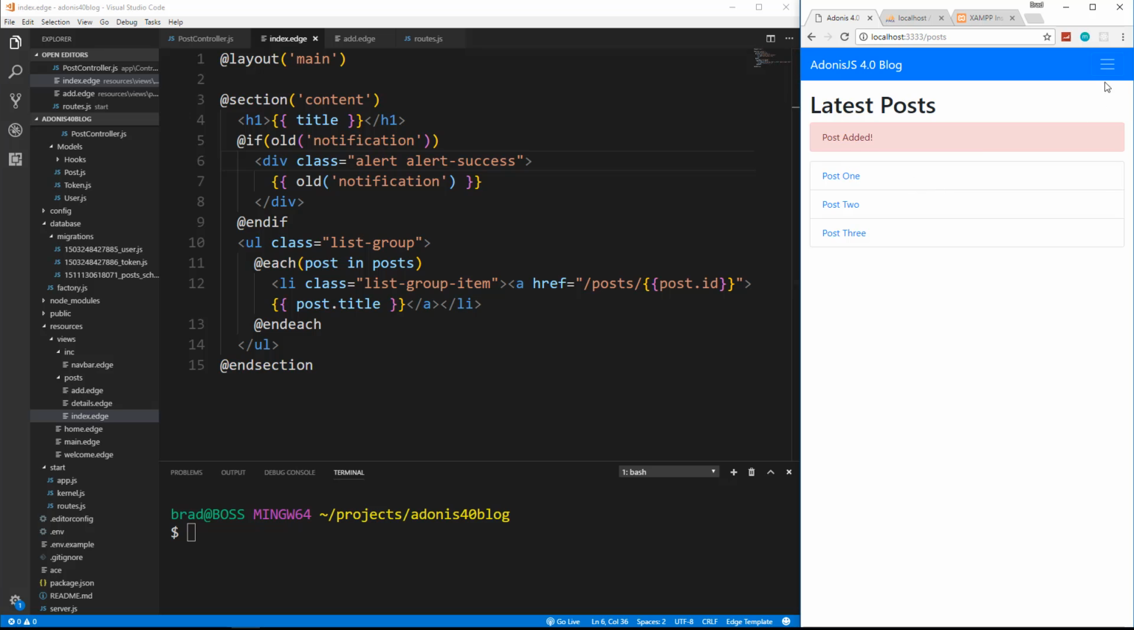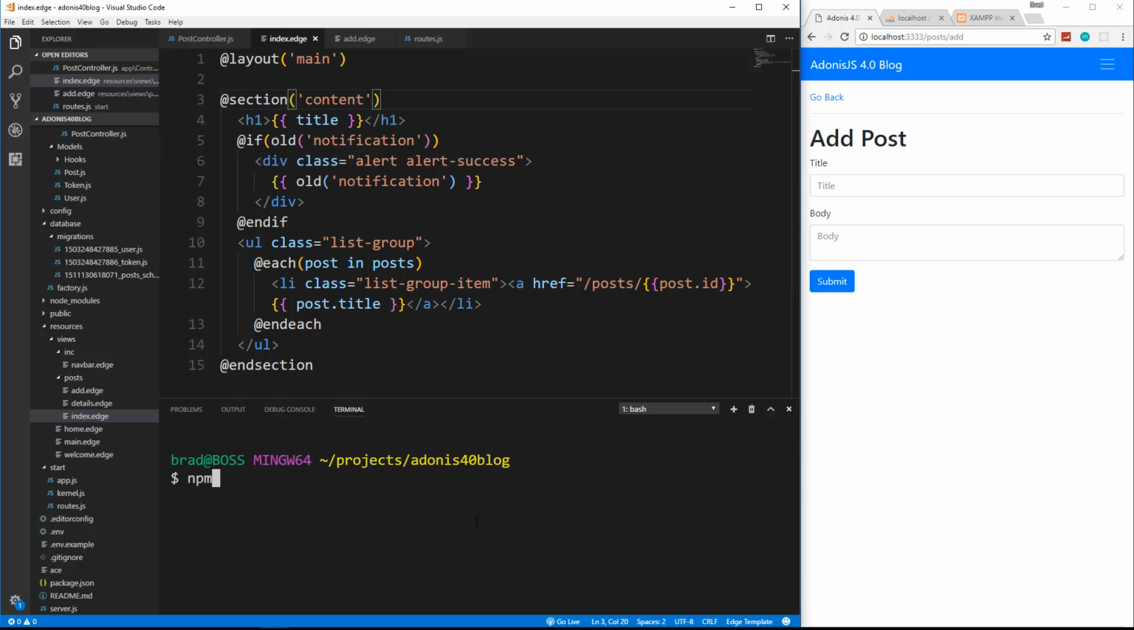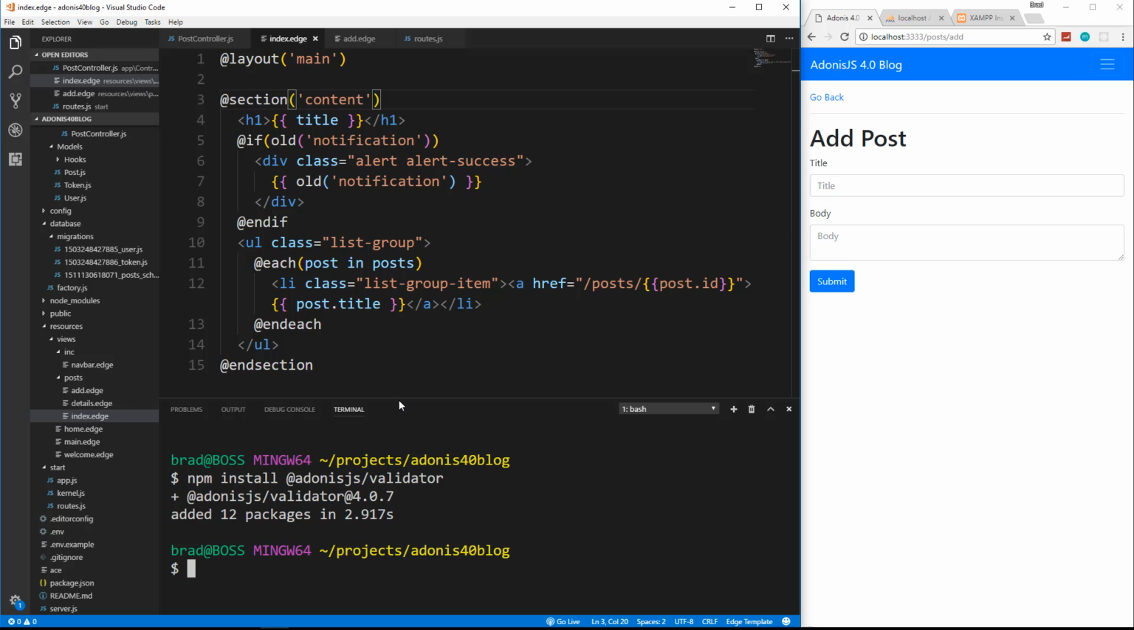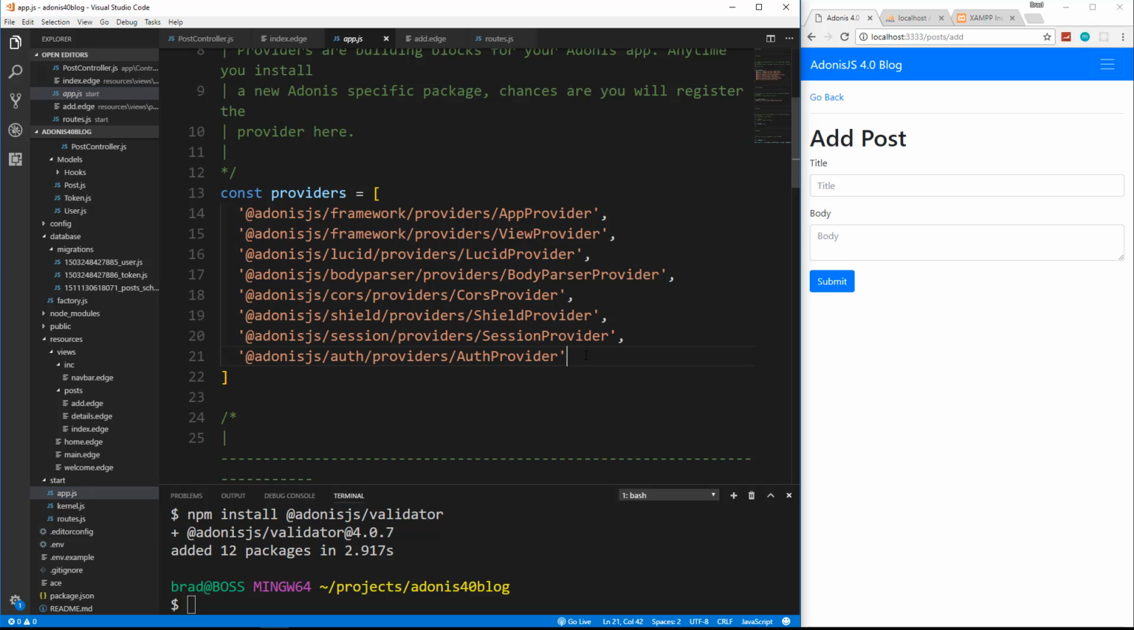Okay, so one thing that I want to do now is add some validation, because right now I can submit nothing. Okay, so to do this, we need to install the validator provider. So we're going to go down here and say npm install at AdonisJS/validator. Okay, this isn't included by default. Now, when we add a provider, we need to register it, and we do that in the start and then app.js file. So what I'm going to do is put a comma here, and let's just copy this down and change this to validator provider. Okay, so now we can use it.